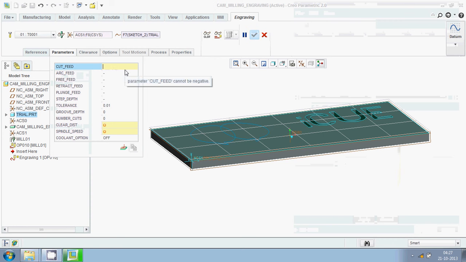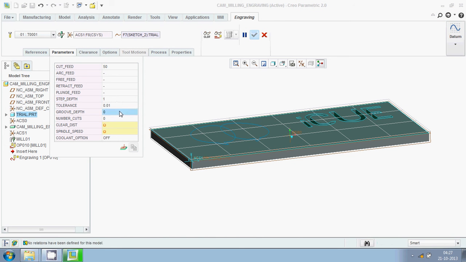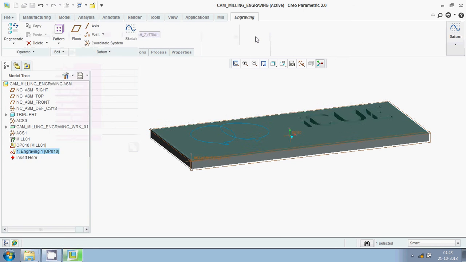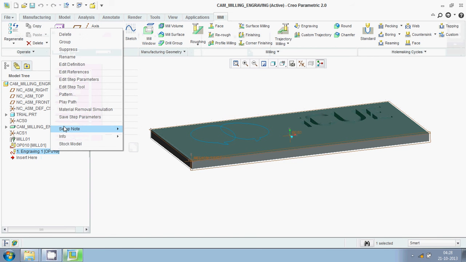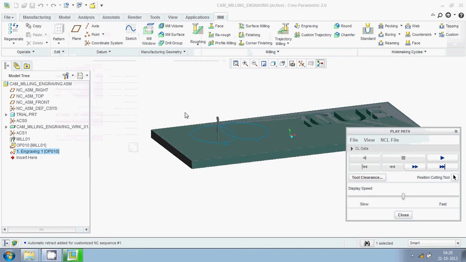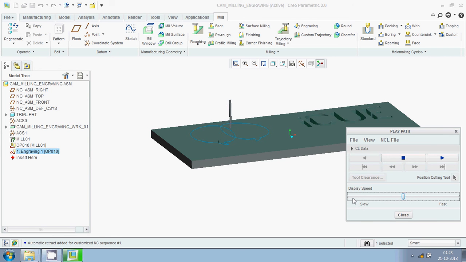Enter the parameters for the engraving operation as shown. Accept the changes that have been made. Next, we perform a check as to whether the engraving operation is done on the required outline. We see that the engraving operation works well.